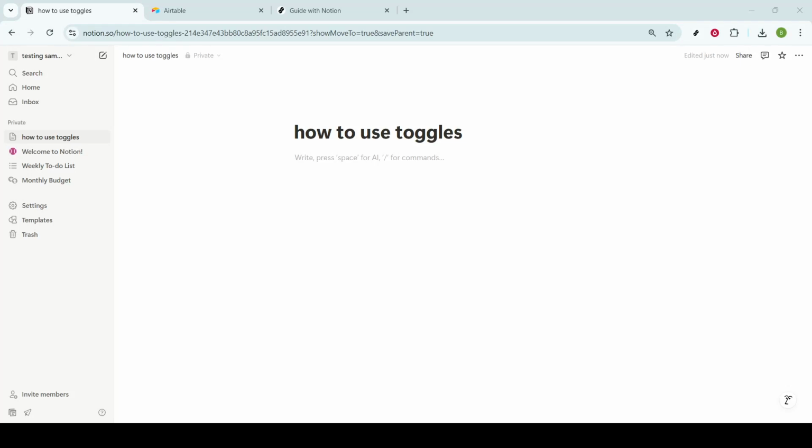In today's video, I'm going to teach you how to use toggles in Notion. Notion is a versatile productivity tool that allows you to organize your thoughts, tasks, and projects with ease. One of its most useful features is the toggle list, which helps you manage information efficiently by allowing you to hide and reveal content as needed. This is especially handy when you want to keep your workspace neat and focused.